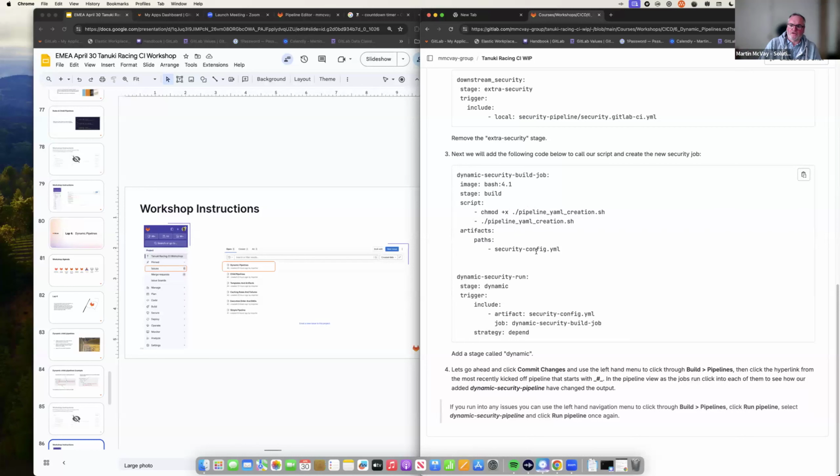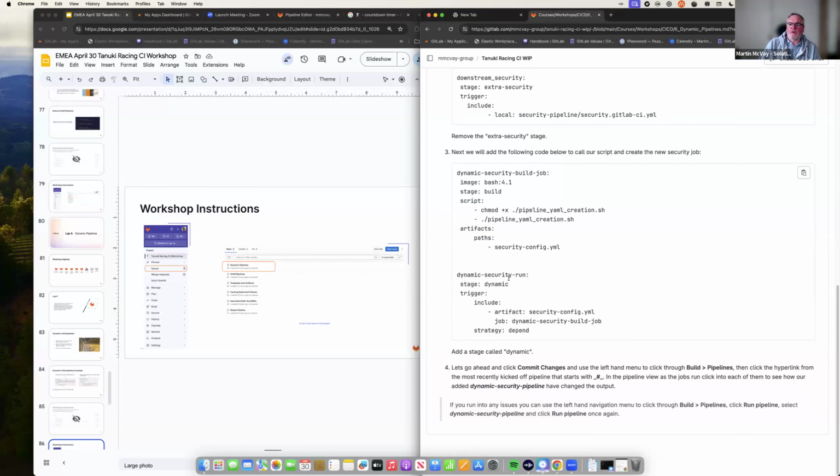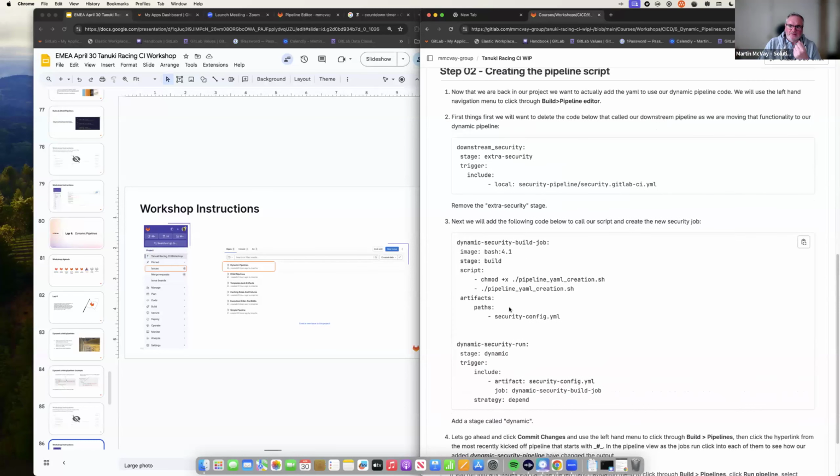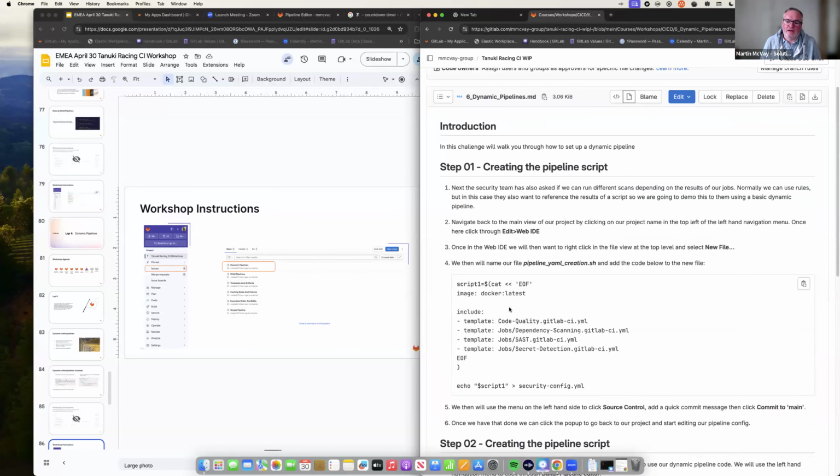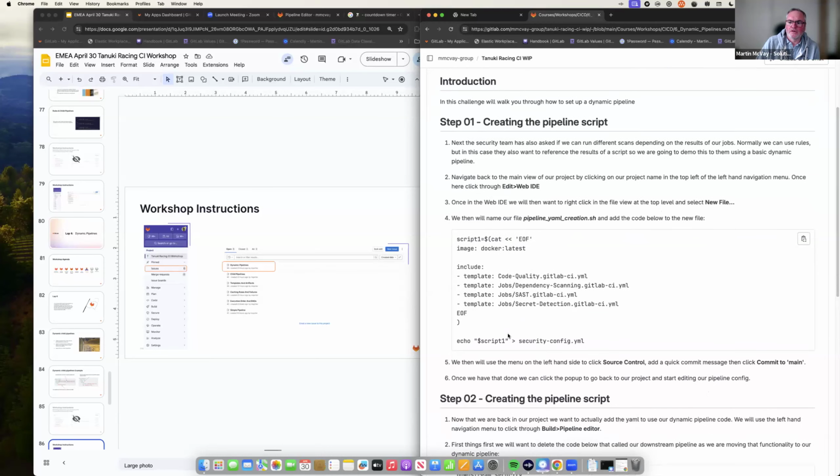We're going to store that in security config, and then we're going to be running that job that we created in a downstream pipeline inside there. So again, in terms of usability, it's okay, but you might want to do something which doesn't just include templates. You might want to do something that drives something else within your world.